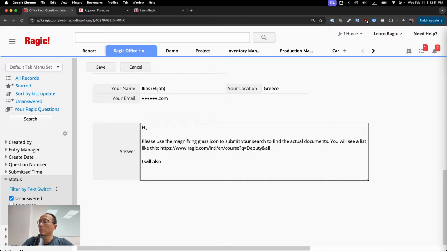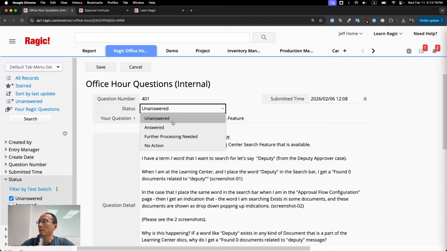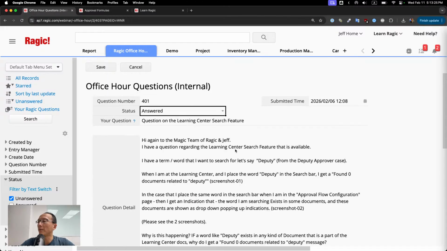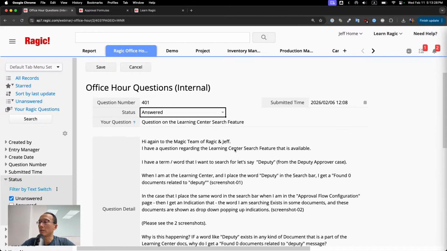I will also talk to our development team and see if the autocomplete in the search box can be more useful with these keywords. Okay. Yeah, so try just executing the actual search, and you should be able to find those documents containing these keywords.